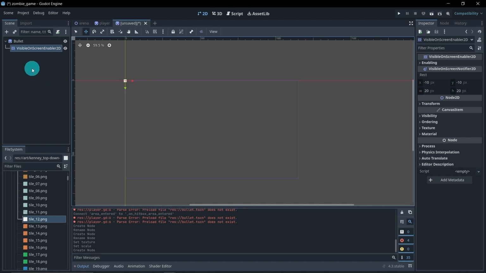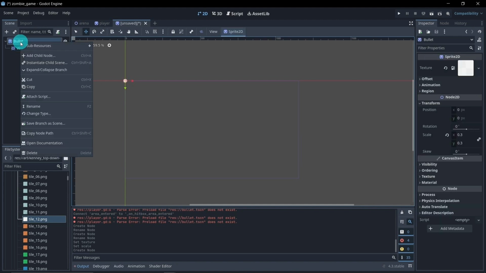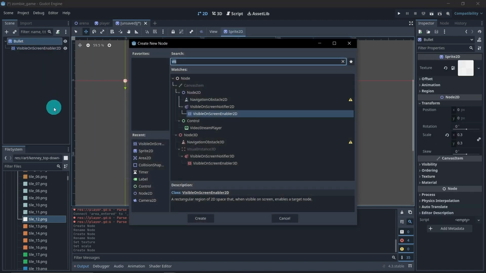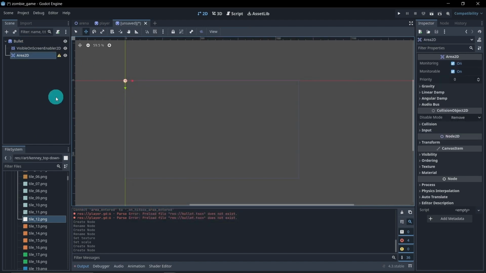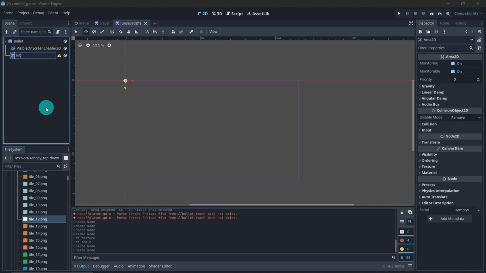Awesome. Next up though is we need to give it an area so it can affect the enemies. So let's go ahead, right click, add child node. We're going to give it an Area2D. Awesome. And we can call this Hitbox, capital H, Hitbox.